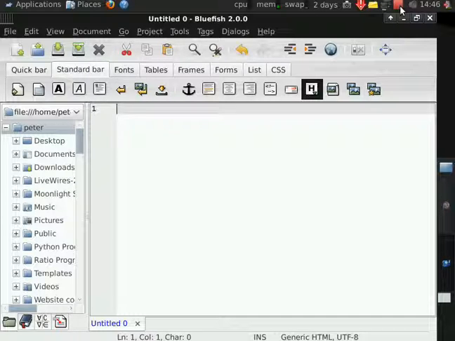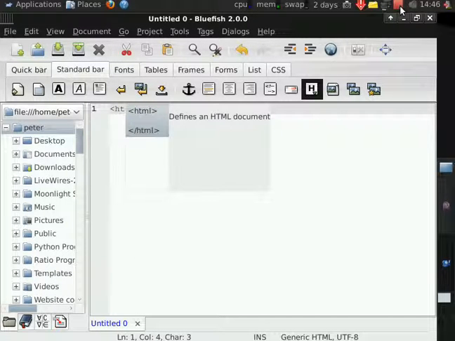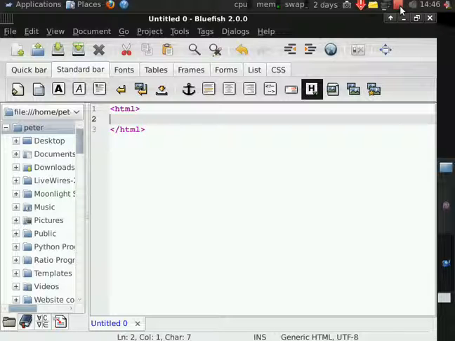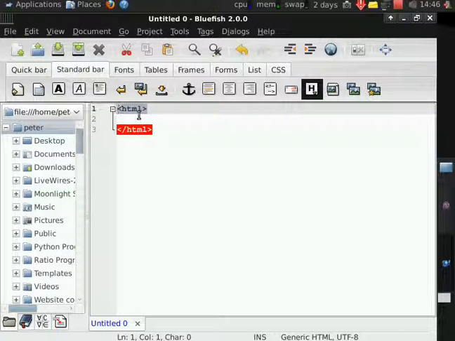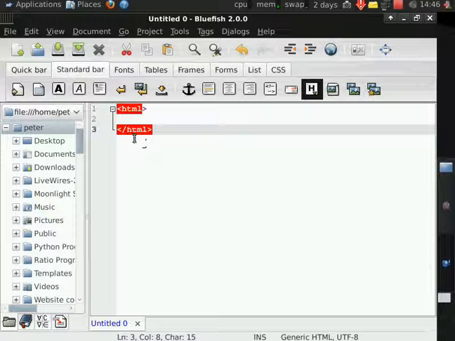Alright, to begin with, the layout of an HTML document always begins with HTML. Here, you can see we have an opening tag and a closing tag. This top one is the opening tag, and this is the bottom closing tag, because we have the / to define it as closed.